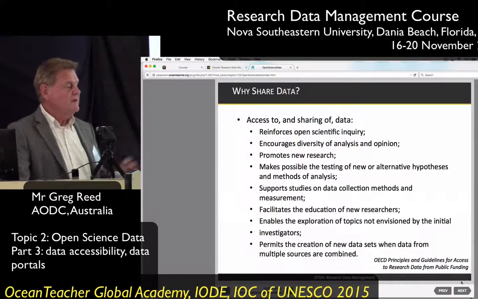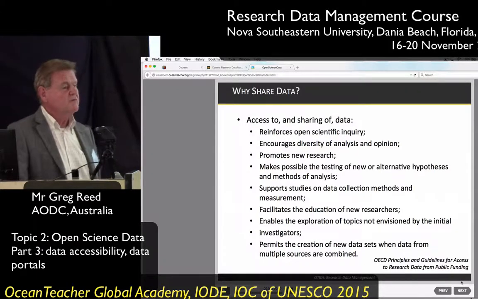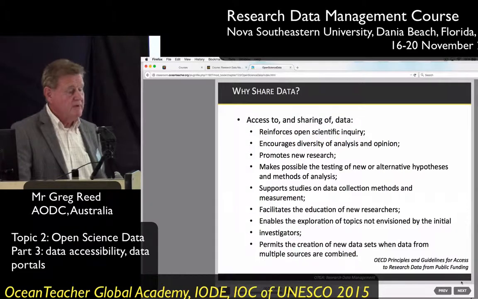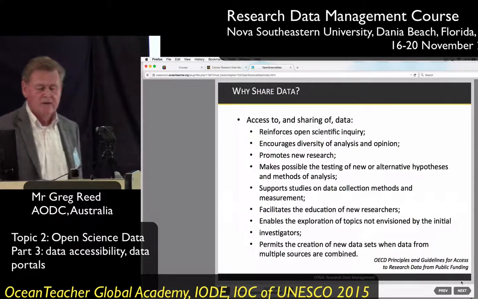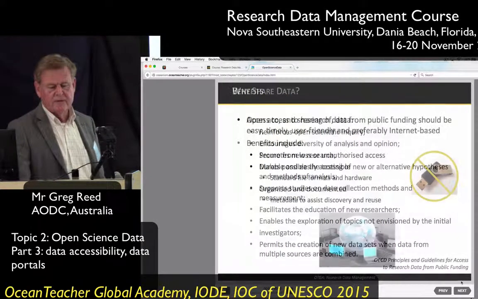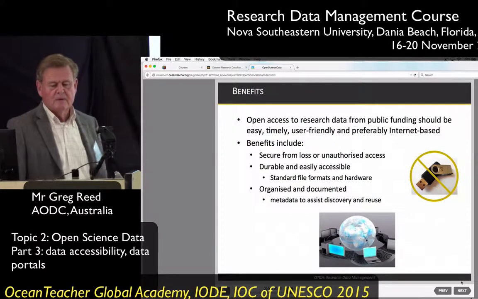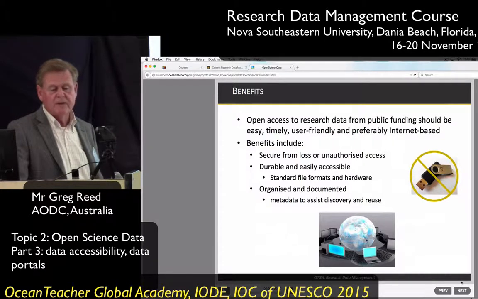So your data that you're collecting might be for a very small area, but when you combine it with data that other people have collected on similar areas or similar parameters, that becomes a much more important and much more valuable data set than your small data set. So by sharing, you allow this amalgamation and joining of other data sets. Open access to research data from public funding should be easy, timely, user-friendly, and preferably internet-based.